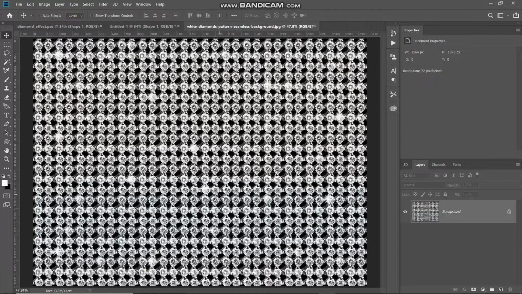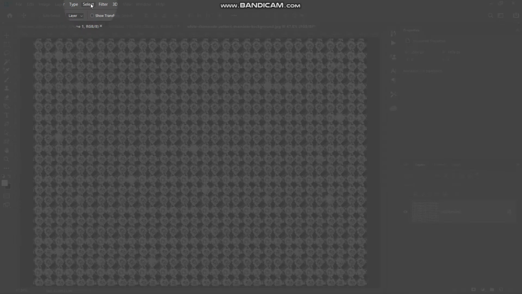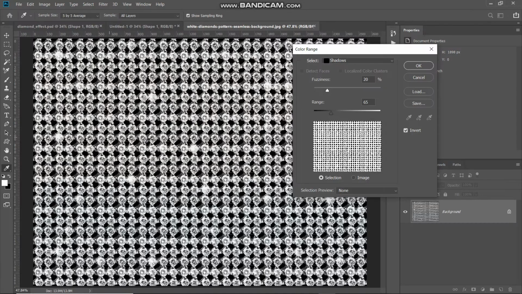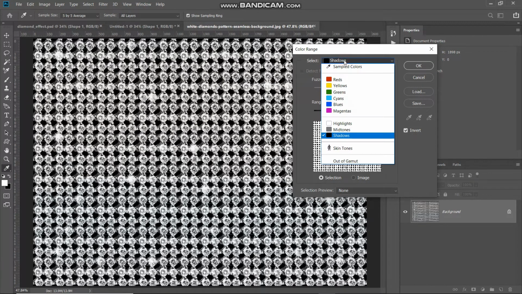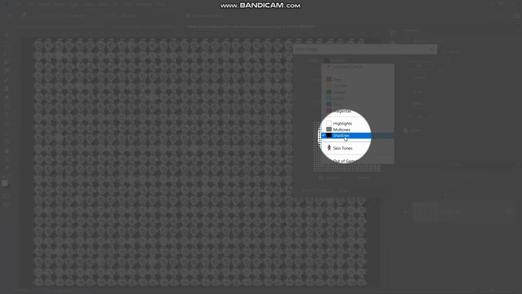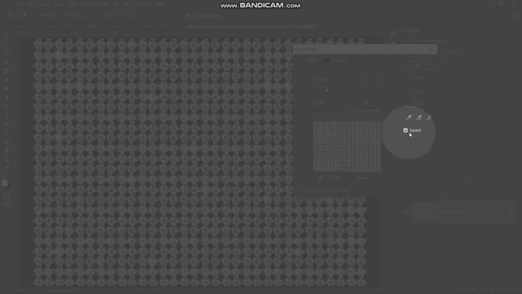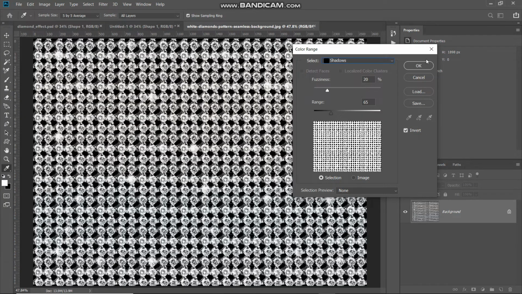So once you have opened your diamond image, now the next thing we need to do is remove the black color from the image and make it transparent over there. So for that go to Select and then select the option as Color Range. Now in the pop-up you need to click on the Select drop down and then select the option as Shadows. And then you need to keep the values of the fuzziness and range as default.